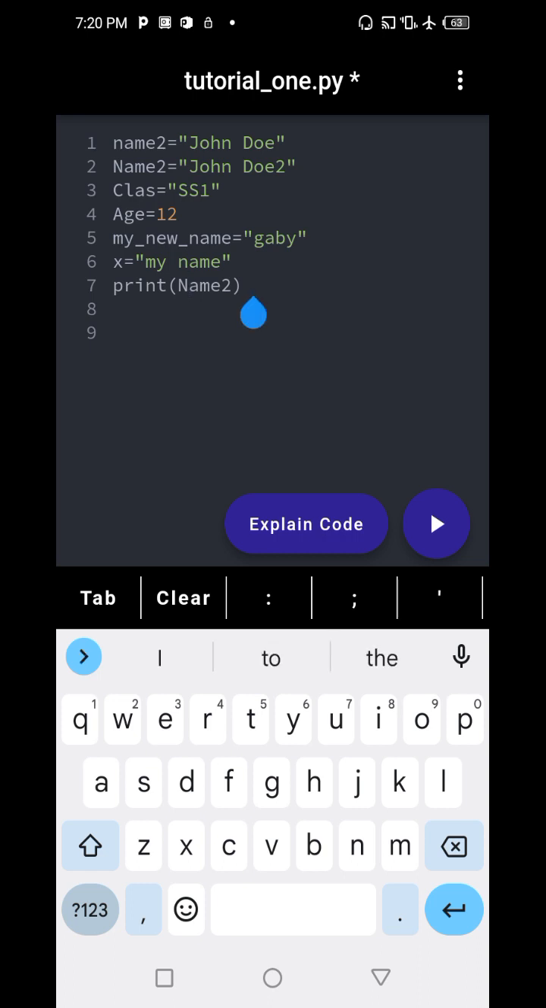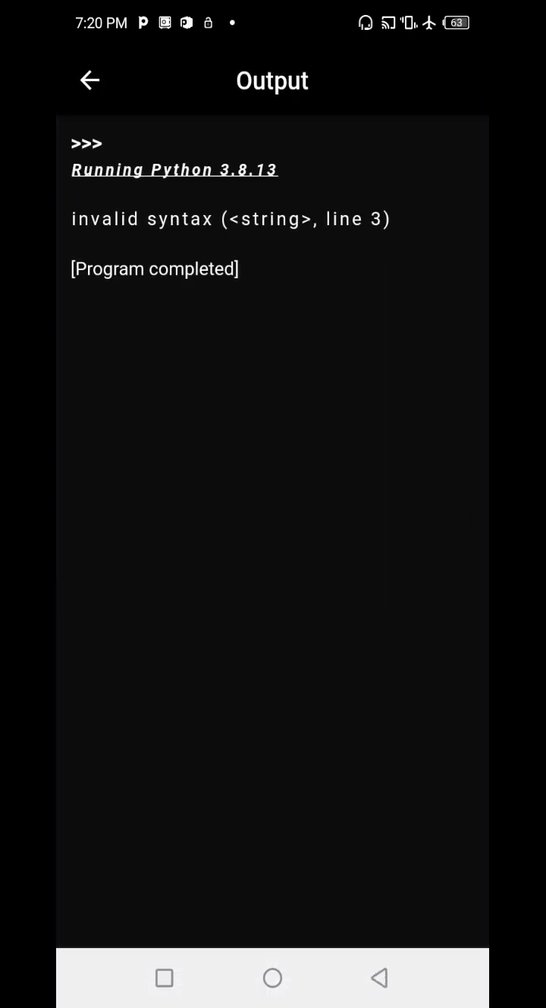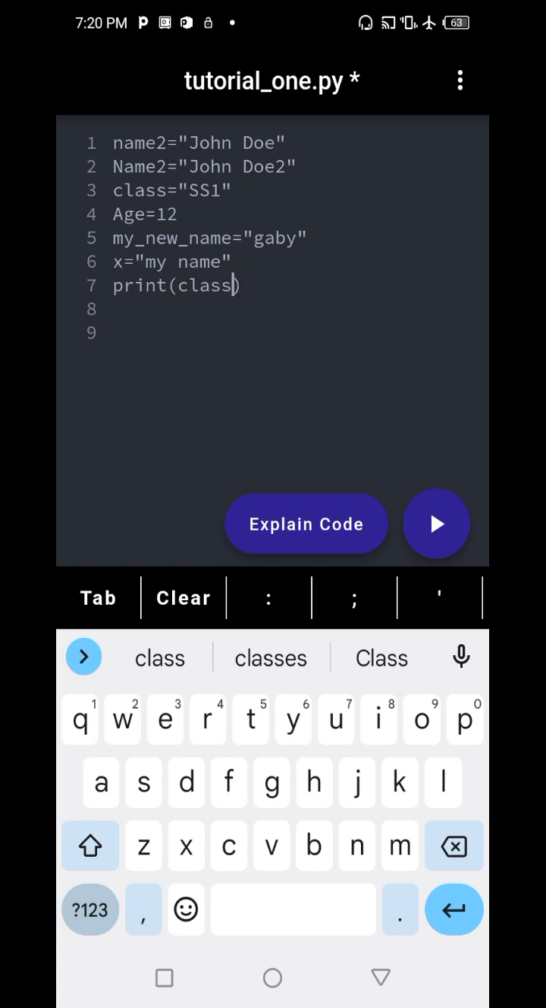And a variable name cannot be any of the Python keywords. For instance, I initiate a variable and call it class. You see already it has changed the color. If I try to print out class, which is a Python keyword, it says invalid syntax line 3. So let's look at line 3. In our line 3 here, you see we use this word class. Class is a keyword and you cannot use it as a variable.